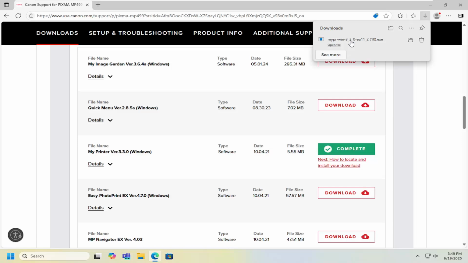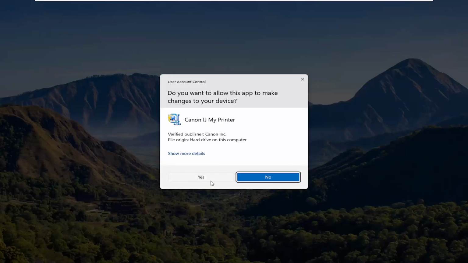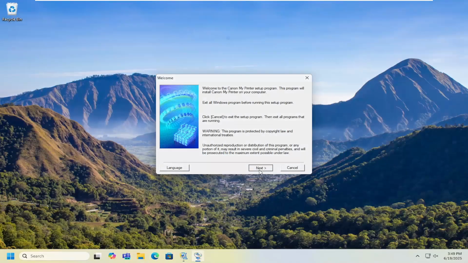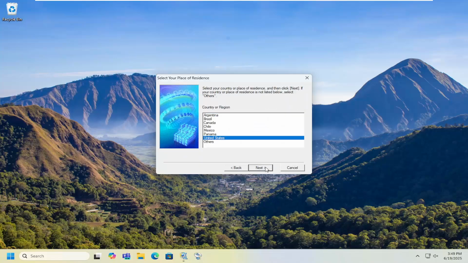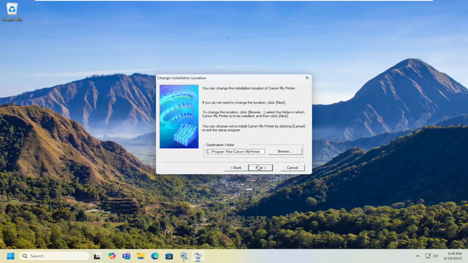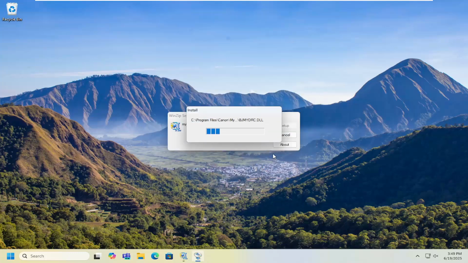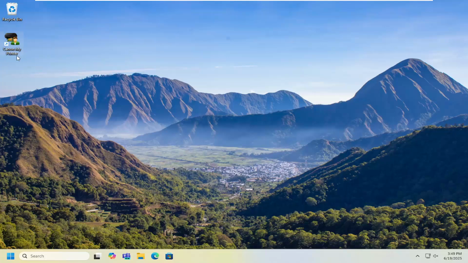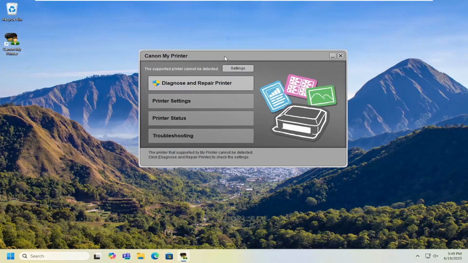Once it's done downloading, go ahead and open that up to run that file or the installer. Should be a verified publisher, Canon Inc. Select yes. You can close out of the web browser and select next for this installer. Select the correct region and then country. You want to accept the end user license agreement, and then we're going to select next. And then once that's done, we can create a shortcut on the desktop by selecting complete and having that check marked. And then hopefully your printer should be configured correctly.